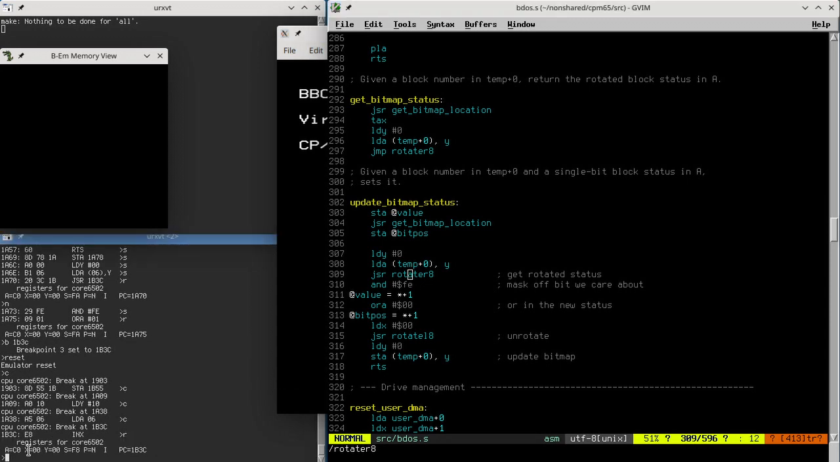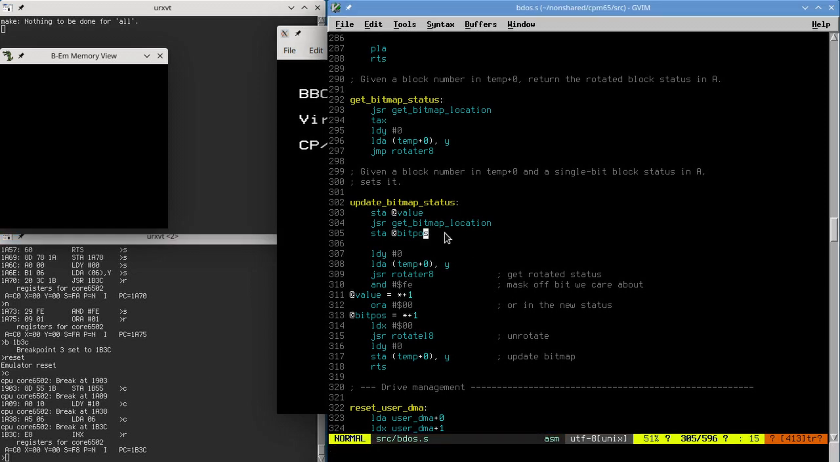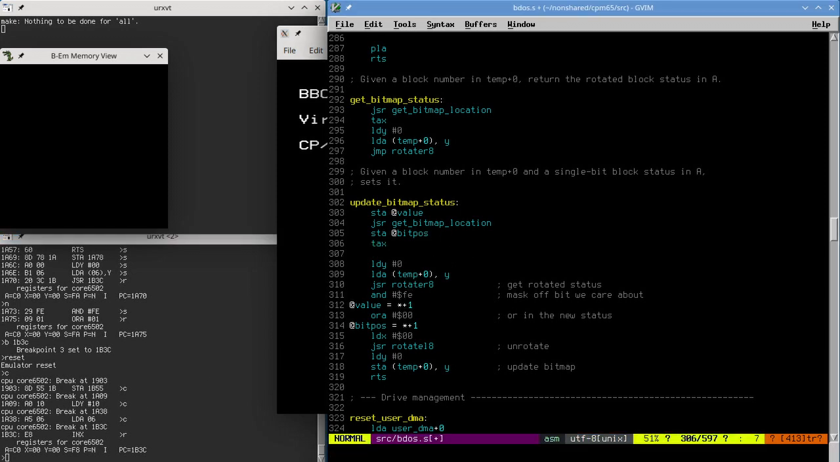That's because we haven't asked it how much to rotate by. That's why. So we need a TAX there for the first rotate. Bitpos here is being used for the second rotate.